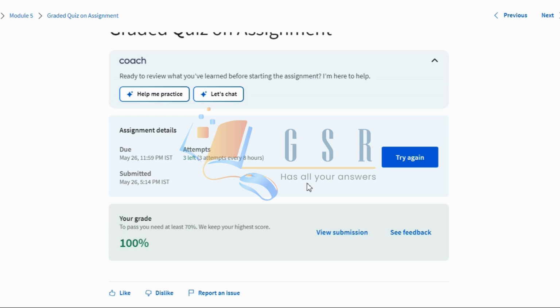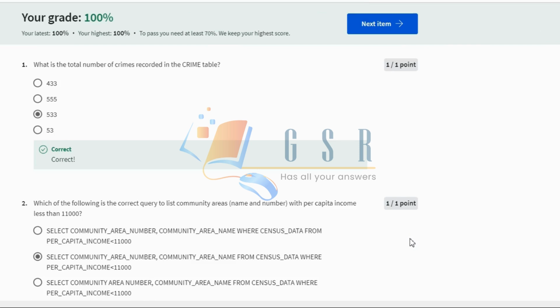So today we are going to talk about Module 5 of IBM Data Science, Course 6. And in this, you can see that we have some questions regarding the exercise that we did previously on this course. So the first question is, what is the total number of crimes recorded in the crime table? The questions can be jumbled across the test, but the context would be similar. The question might come in a different way, the pattern may be different, but the questions are similar to what they have asked before. So the first answer is 533.